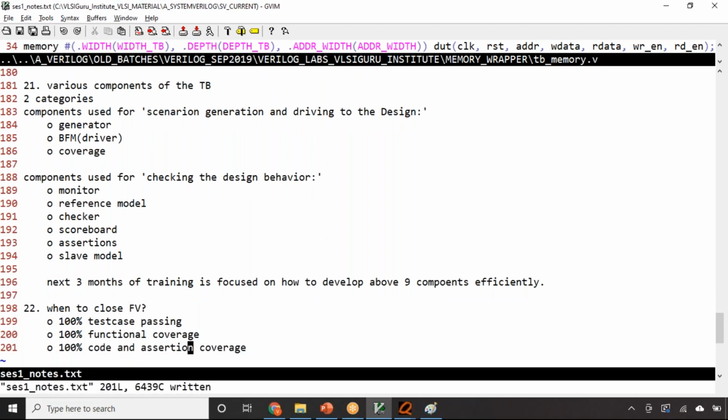So when we get these three parameters 100%, all test cases should be passing. We should get 100% functional coverage. We should get 100% code and assertion coverage. Then we can say that our functional verification is completed. We'll discuss more about what is functional coverage, what is code coverage, what is assertion coverage as we go forward.